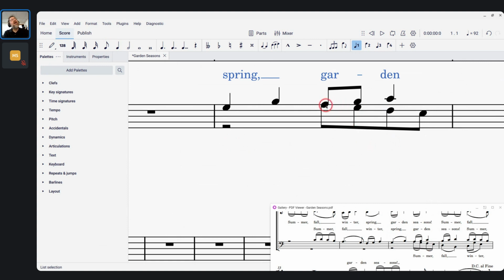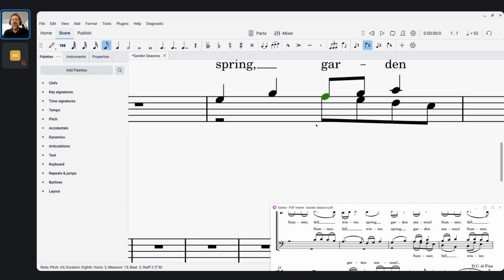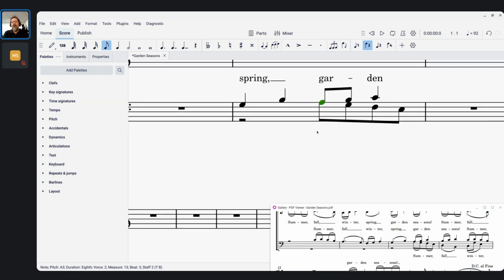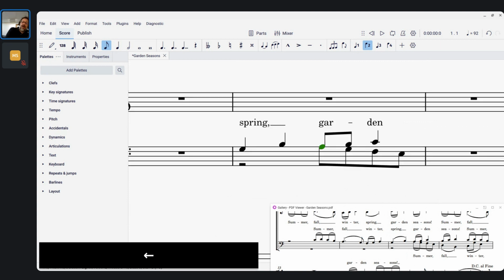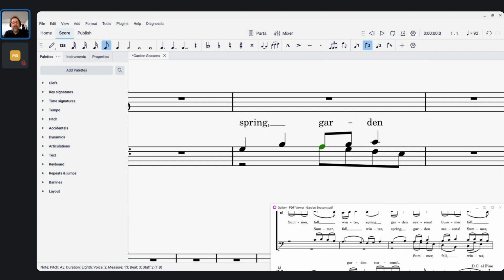Now if I click this A, to be honest, I'm not sure which voice I'm going to get. Looks like that's green, so it is voice 2. But I don't like to rely on that. If I want to make sure I'm selecting voice 2 when the notes are overlapping like this, I'll do a little trick like selecting the next note and then hitting the left arrow. And now I can know that I've got that voice 2 selected.